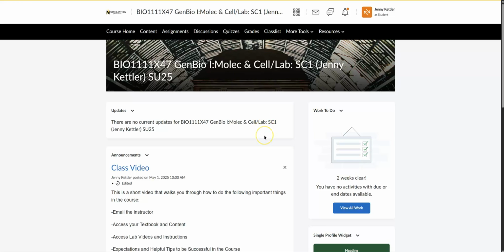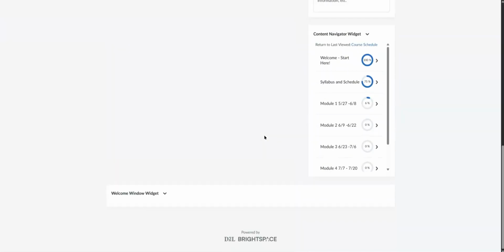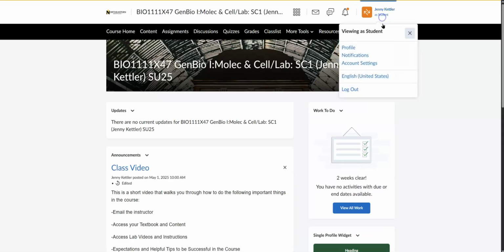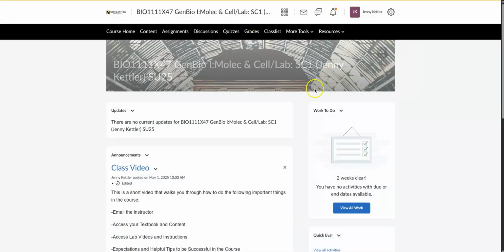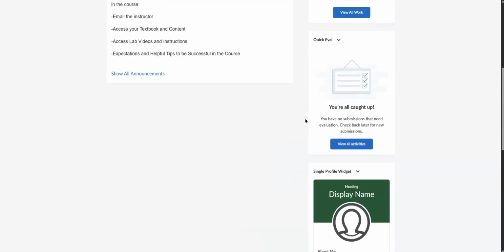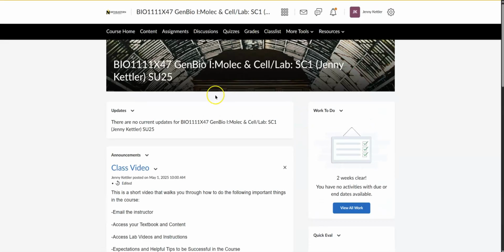Now, if the pop-up doesn't appear, you can go down. Normally it's down here at the bottom. Let me log out. You can go down to the bottom, and there's typically a lab kit widget that you can use, but there's also information in the syllabus about that as well.